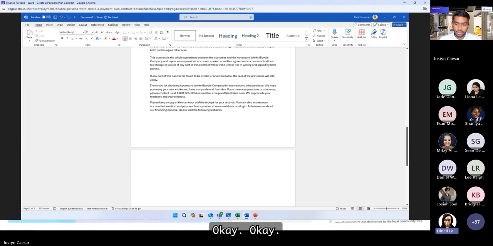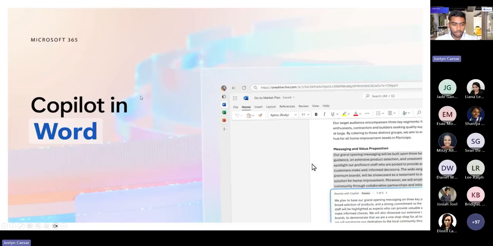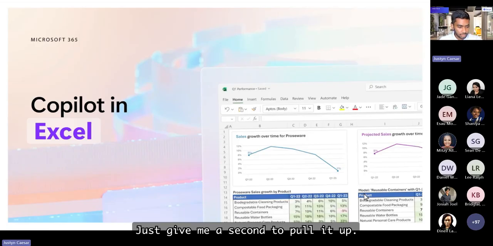Okay. Sorry about that. But yeah, this was just a pretty quick example of Copilot in Word. The next demonstration I have is going to showcase Copilot in Excel. Just give me a sec to pull it up.